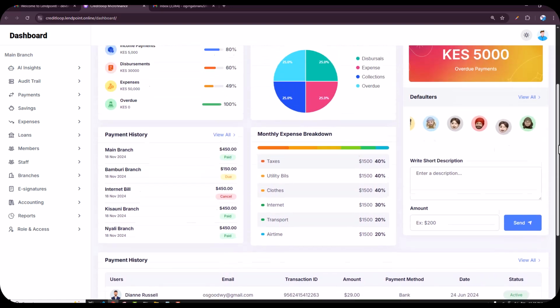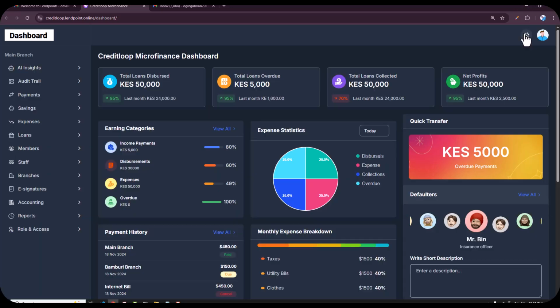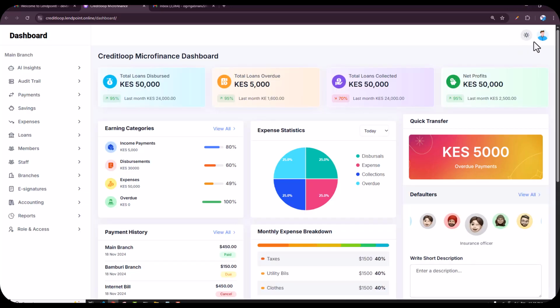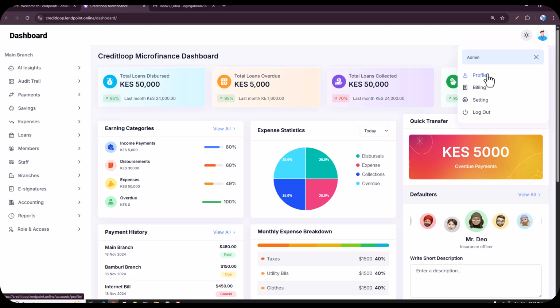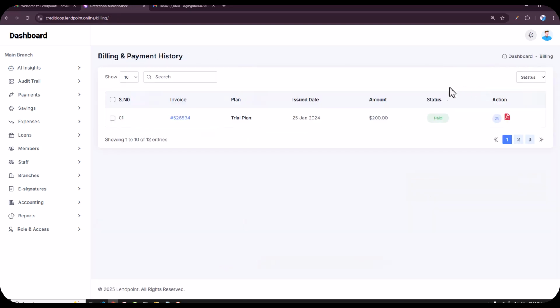So that is it for the analytics section. We also have dark mode and light mode, which you can just toggle, as well as this section where we go to the profile and the billing section. This is where the member can see the billing plan that they are currently on. For example, this is the trial plan. You can also download full detailed information for the plan.